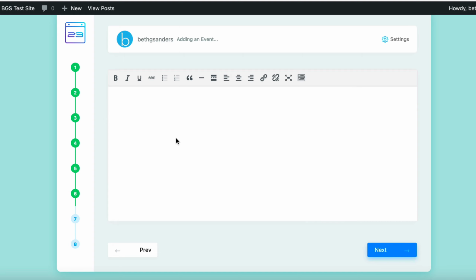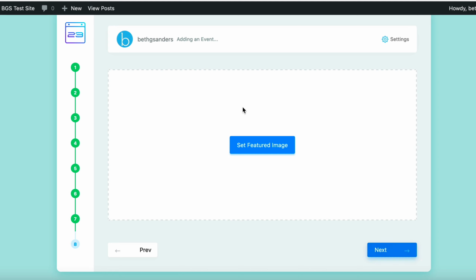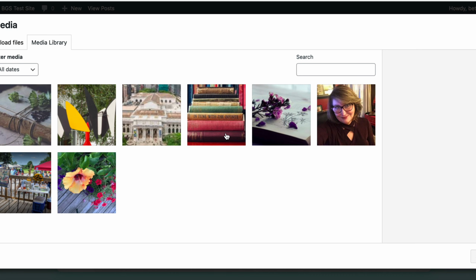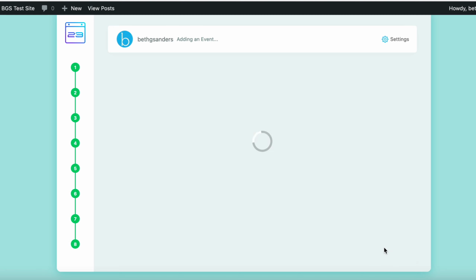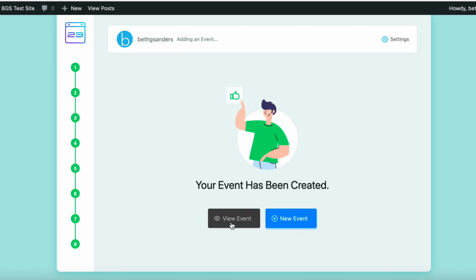And here's where I'll add a little bit about the event. And I can set a featured image. I'll use that one of the flowers. And my event has been created. Now let's view it.